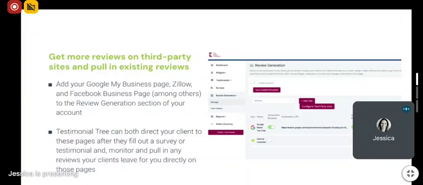But then also, those 4 and 5 star reviews from Zillow or from Google or from Facebook Business will now also get displayed on your agent website. They will also get displayed on that directory page I was mentioning, and they also can get syndicated to Realtor.com.